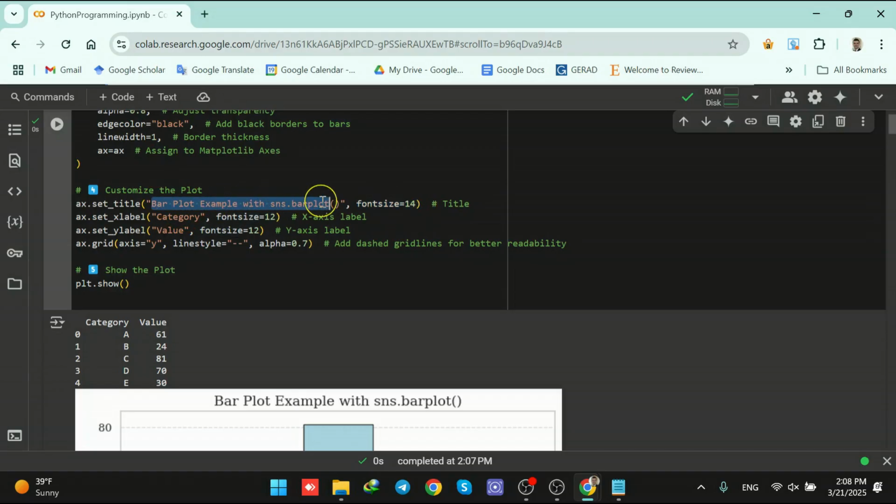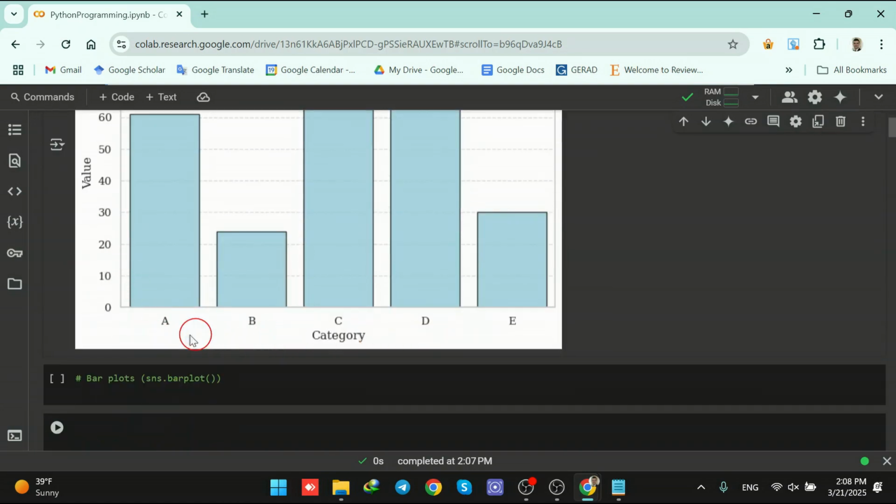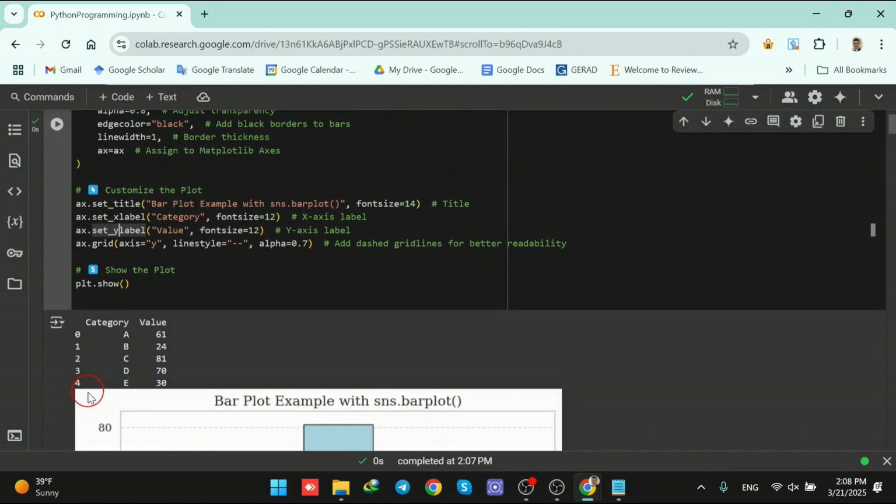Bar plot example with Seaborn.barplot function. Then we are having the X label and the Y label. Here we are having category and value, and the font size we are putting it here. And finally we are having the grid.